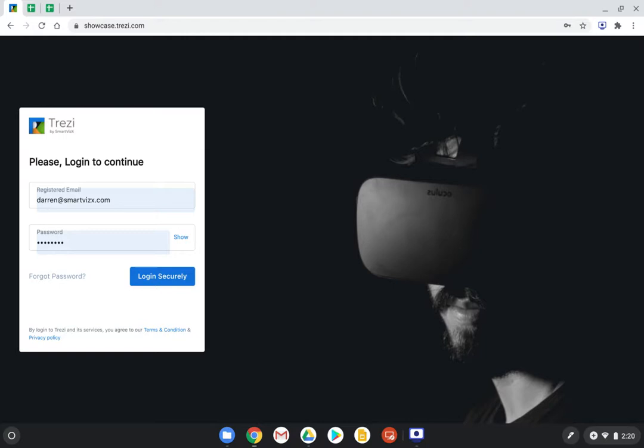So let's go ahead and take a look at product attributes in Trezi Showcase. First off, we're going to log in. Please go to showcase.trezi.com. Here is the login screen. You'll enter your registered email for your user account and your password, and then click on Login Securely. Once you're logged in, it brings you to the product catalog.